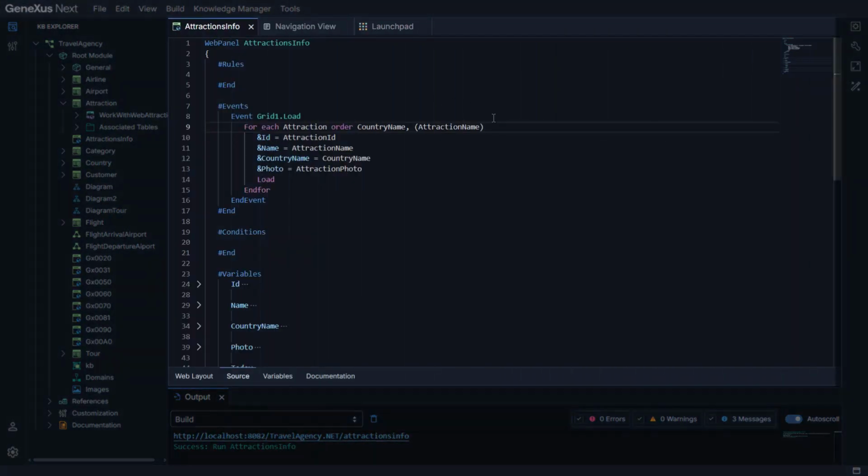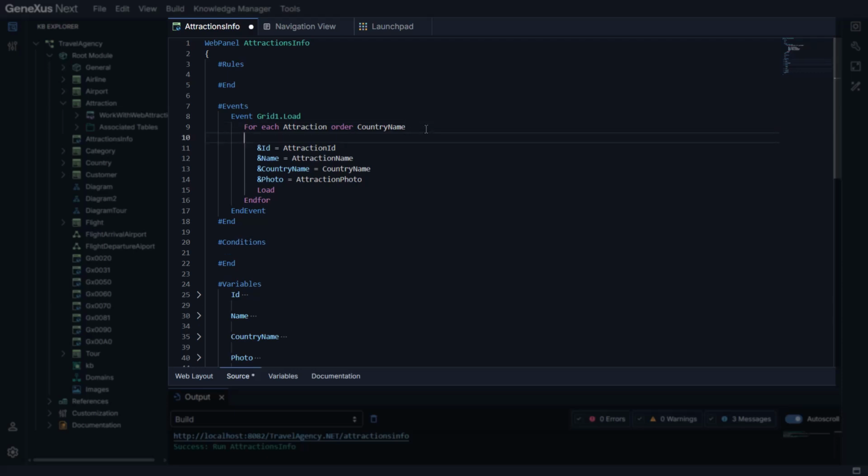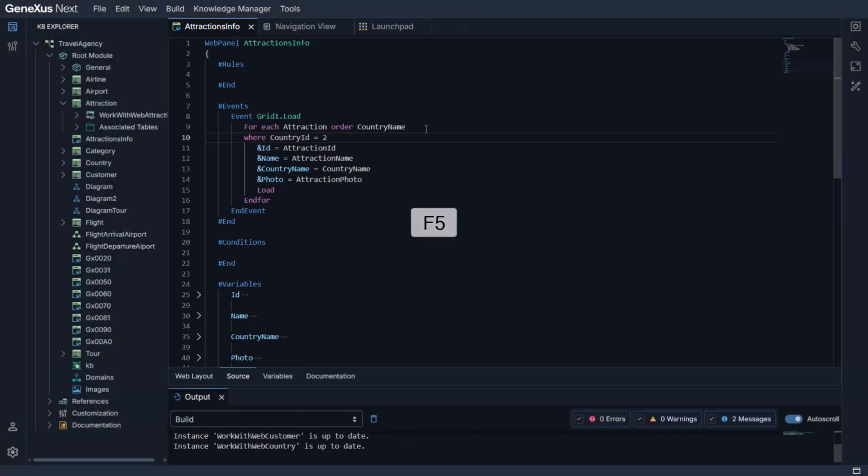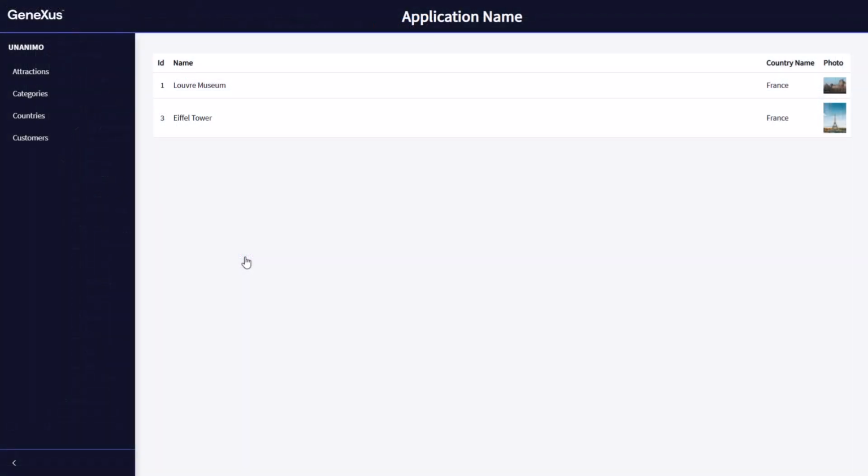Let's now set the order exclusively by country name again. And suppose we want to get only the tourist attractions located in France. To filter the data to be retrieved by the for each command, we use the where clause, which goes after the order clause. We need to specify that each attraction record should be kept according to this order, where country id is equal to 2, which we know is the ID of France. We press F5 and run the web panel. Only Louvre Museum and Eiffel Tower, the two attractions from France, are displayed. The one from China does not appear in the list.